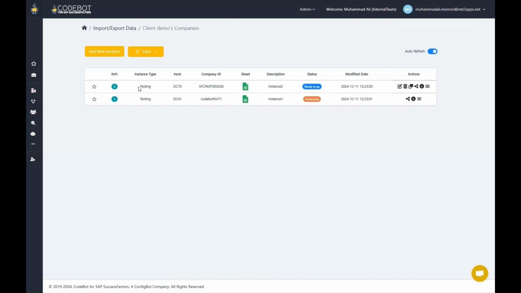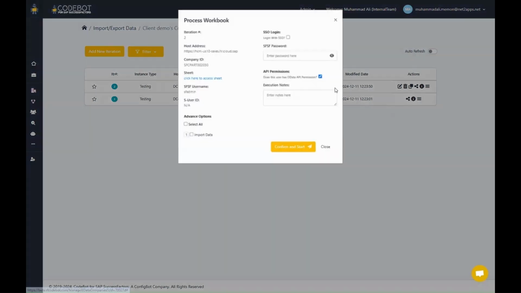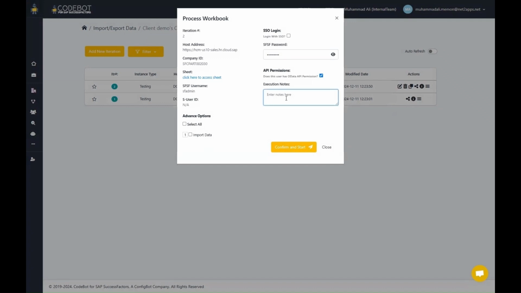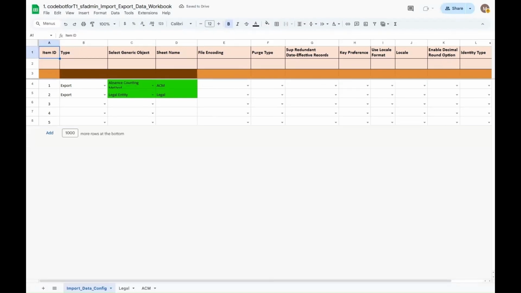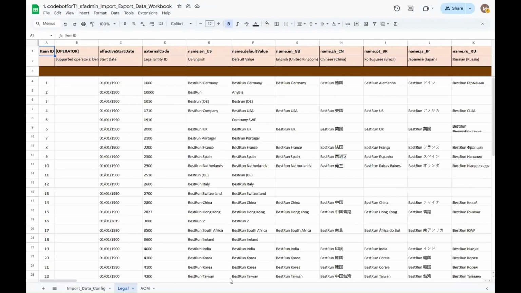Back in CodeBot, click the hamburger menu and click on Process Workbook. Enter the SAP SuccessFactors password, type execution notes, and check Select All checkbox. At last, click on Confirm and Start. Once the export is completed, open both the workbooks one by one. And notice that the new tabs are created with all the information in them.